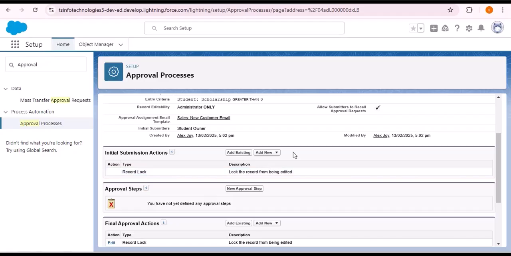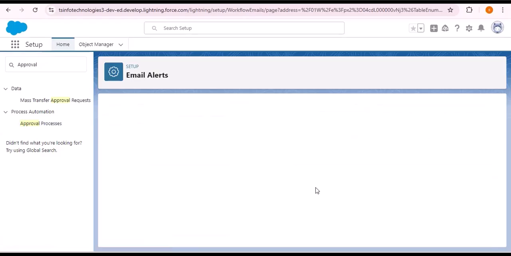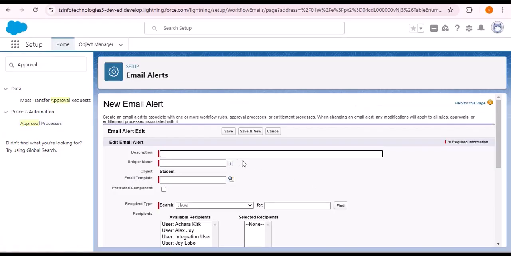So here if you want to add, let me show you. Here I am clicking on add new, and then here I am selecting email alert. So here we need to provide the email alert edit. In the description you can provide a description, unique name, and here you can see we have email template. If you have created any email template, so for example we want to send an email to the user who has submitted the approval request.